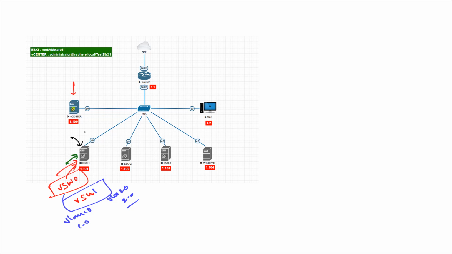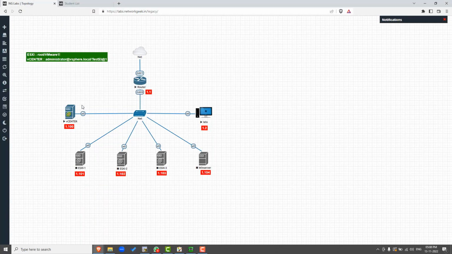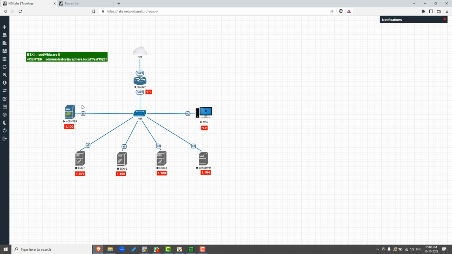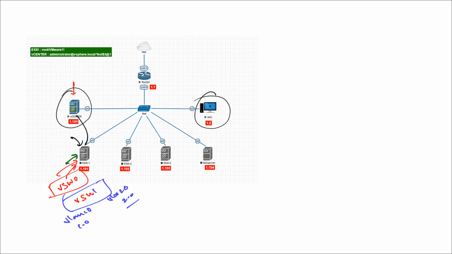Before that, I want to tell you, I just started the vCenter and Windows machine. They are ready now. If you are doing this lab, please make sure that you wipe all the devices first, and then start the router, and then start the vCenter and the Windows server first. We have to set up the vCenter first, and after setting up the vCenter, we add these ESXi devices into the vCenter. So the first thing is wipe all the devices, start the router first, and then start the vCenter.